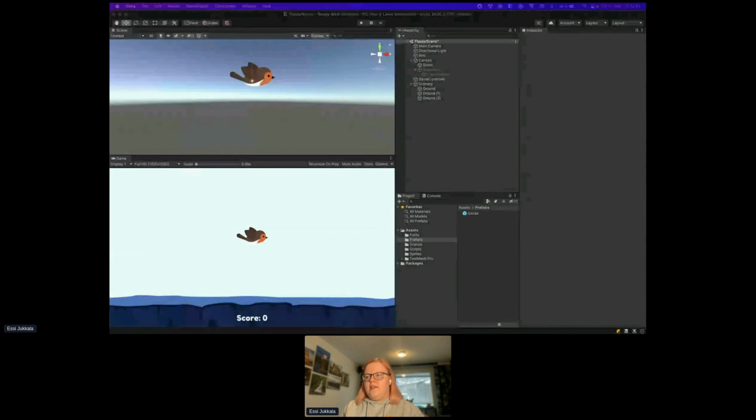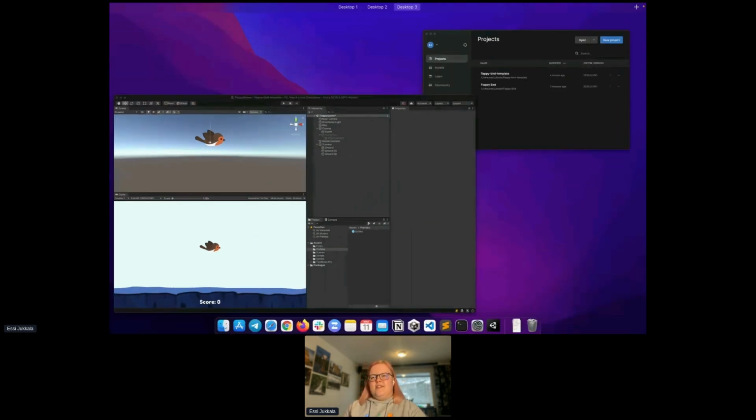I'll quickly check the chat. Someone says that it's a cool concept, flipping horizontally by scaling by a negative. I agree. It's a really handy tip because in Unity you cannot easily otherwise flip sprites, but if you put them to the scene and then use the scaling, then that's pretty handy.